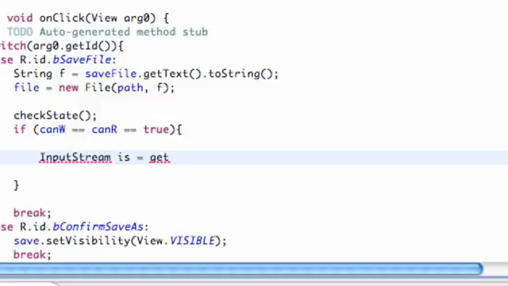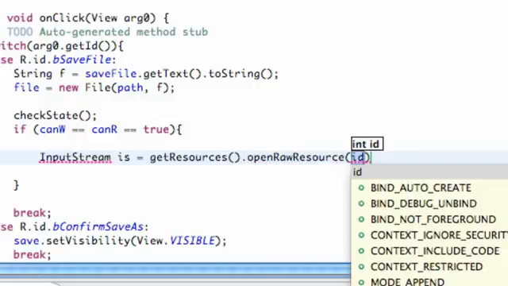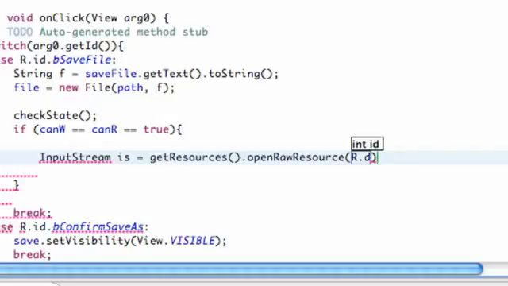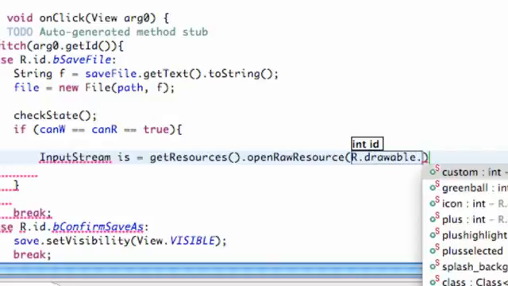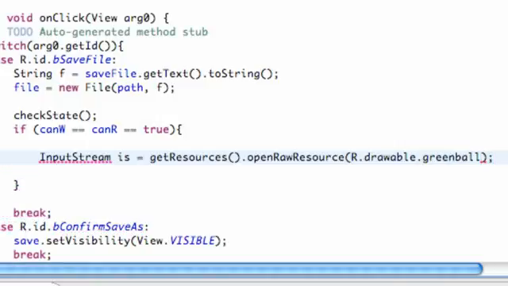So we're going to do get resources, which is going to refer to our resource folder, and then we're going to say open raw resources. I think we've done this before, and then just state whatever we want to save. So R.drawable dot let's say green ball. So that's our input stream, what we're going to save.